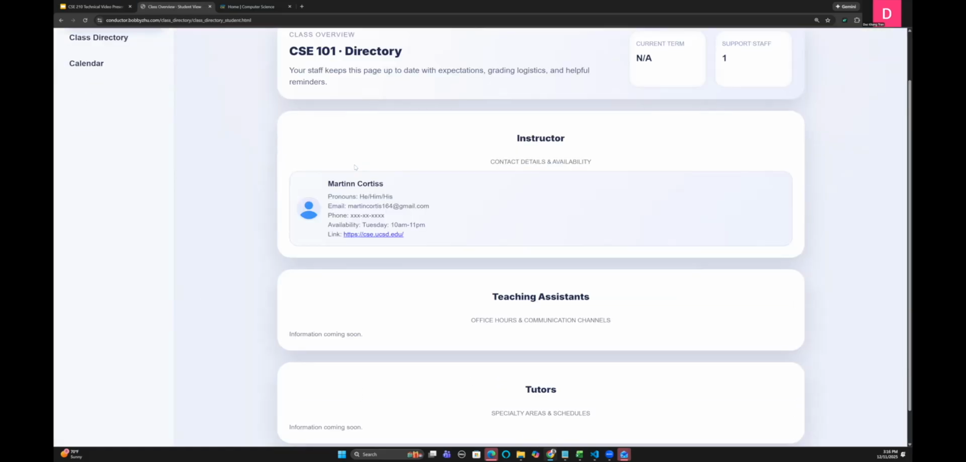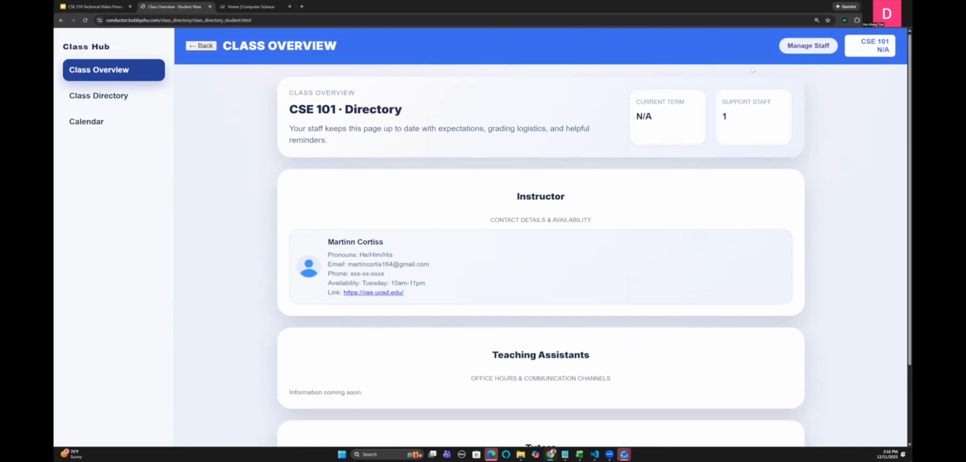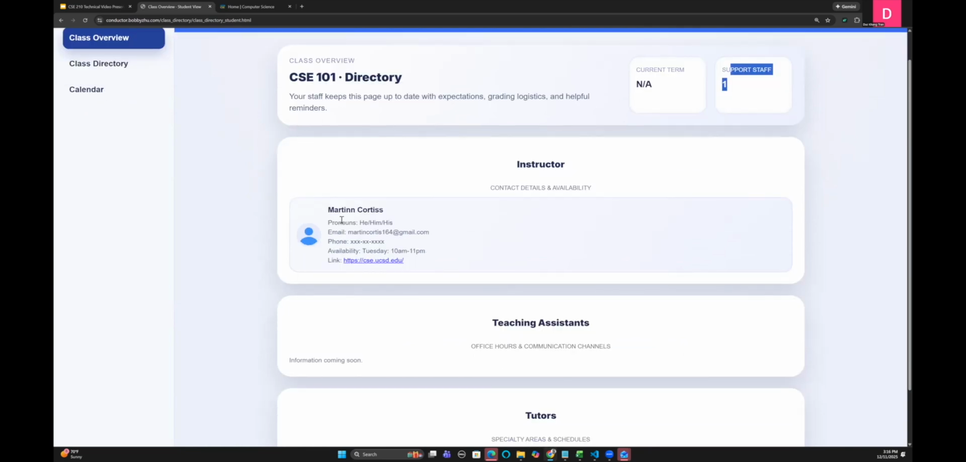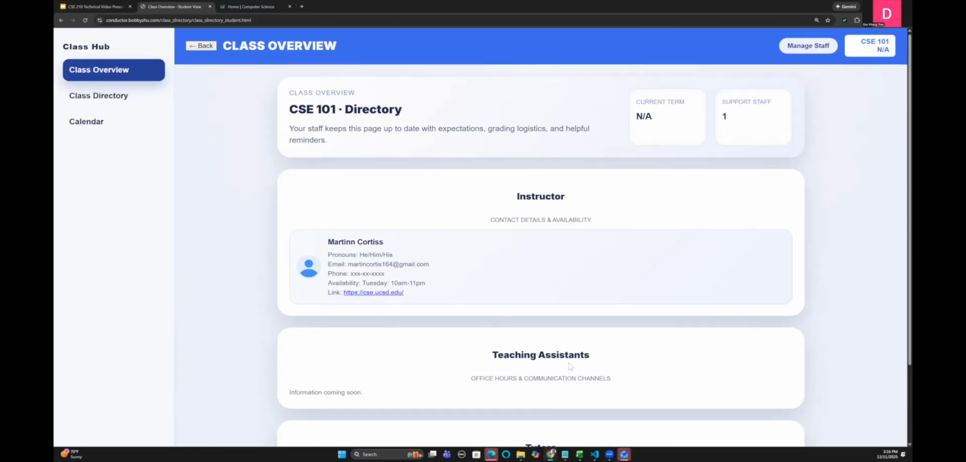So in this class directory, right now the first thing you're able to see is the class. And currently there's one support staff, which is the instructor, of course. There is no teaching assistant or tutor yet because the instructor has not added any person yet. So for the instructor, you're able to see the profile being updated here. It contains pronoun, email, phone, availability, and links. And if you change anything in your profile, this will change according to that change.